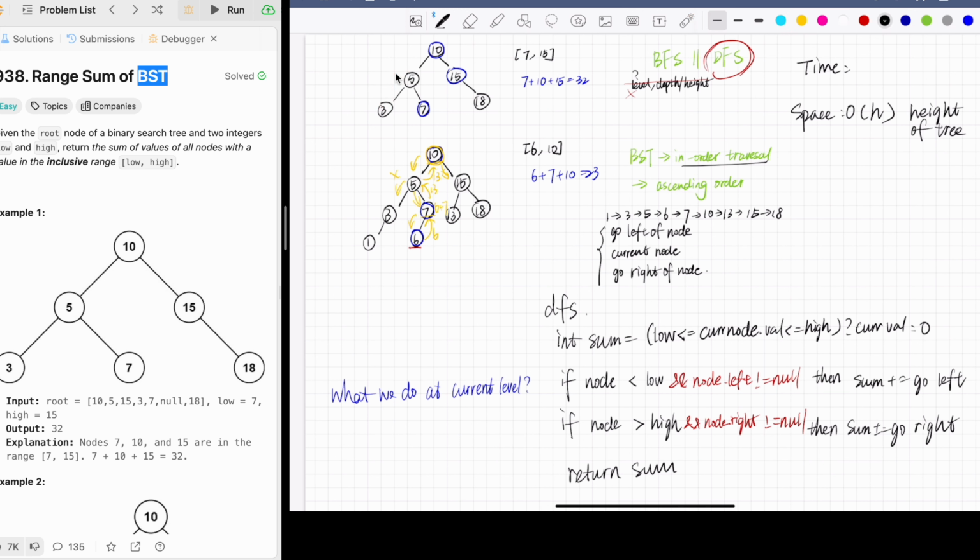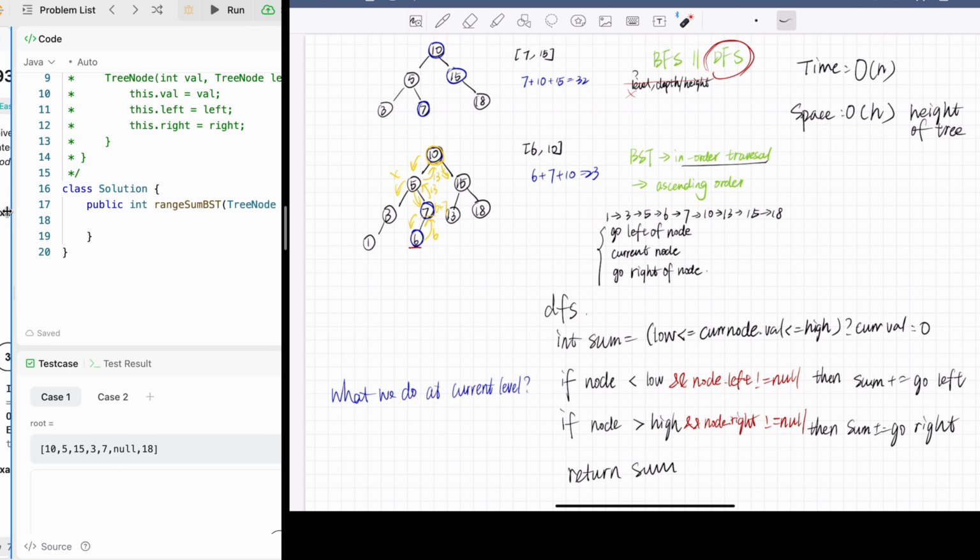And for the time, the worst case is all the nodes fall in the range, so O(n), where n means the number of the nodes. But of course, this is the worst case. If the range is just the root node or just a few nodes, we don't have to go through the whole tree, so definitely less than O(n). So this is the space and time complexity. And now let's move to the coding part.